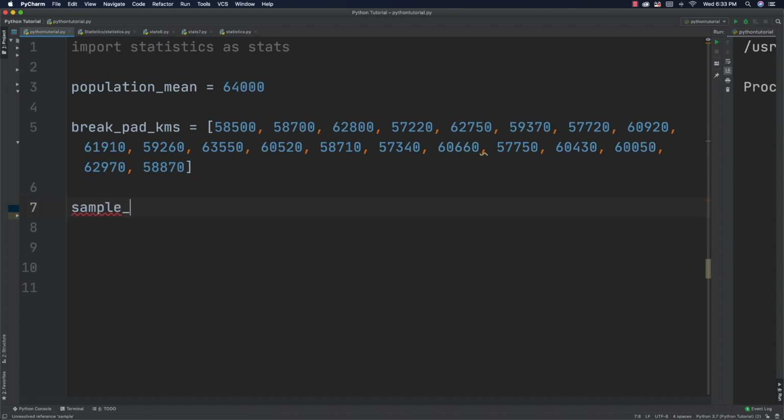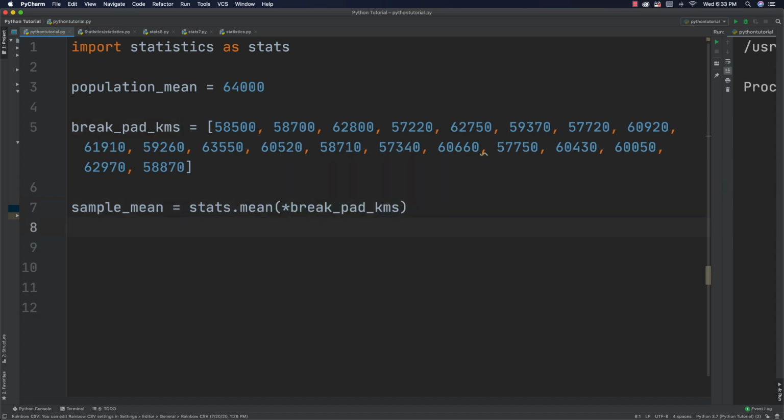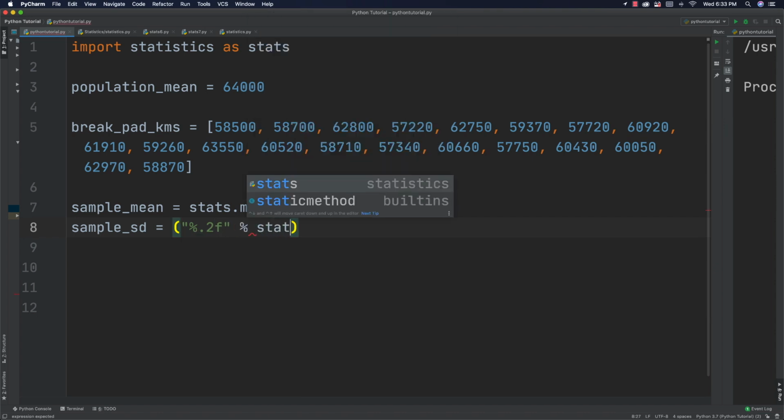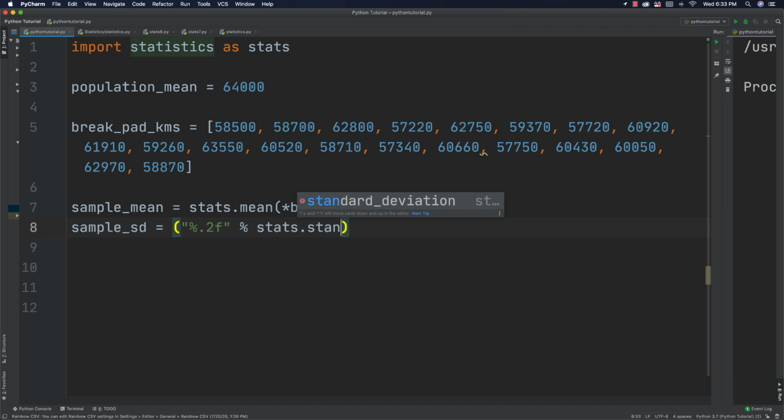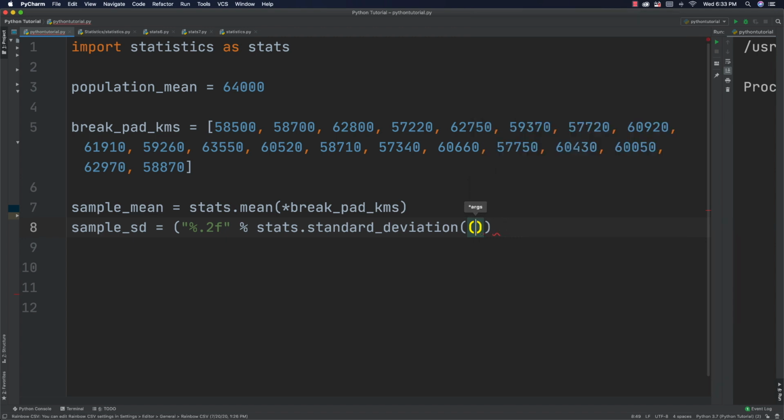I am then going to get all the calculations that we previously covered. So I want to get our sample mean, and I just call our stats module and pass in our brake pad kilometer list. I am also going to get my sample standard deviation. And let's set that up so we only have 2 decimal places just to keep that nice and simple. And we'll go stats once again and standard deviation, and again pass in our brake pad data. Whoops, I don't need all those in there. Get rid of that. And there we go.